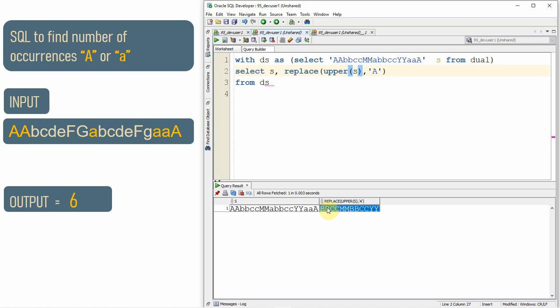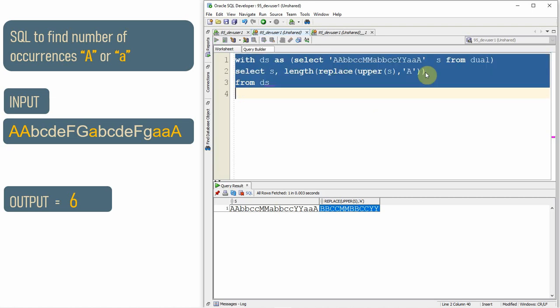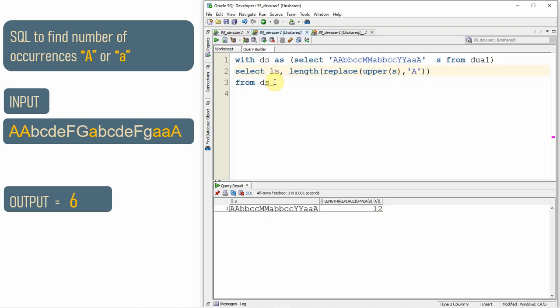So basically we need to find the length of both the strings and then we need to subtract them. So let me find the length of this string, also the length of s.